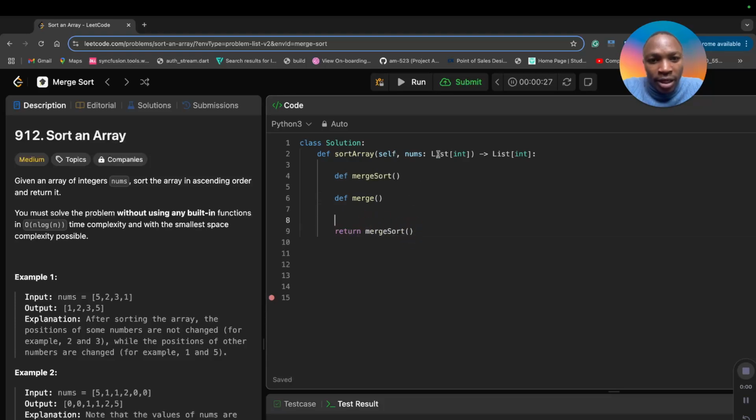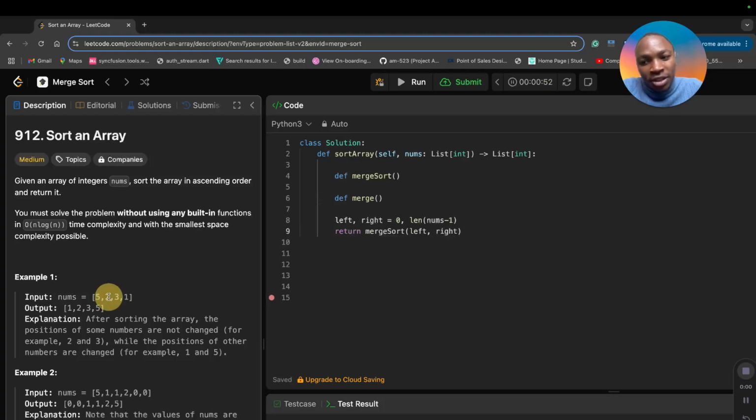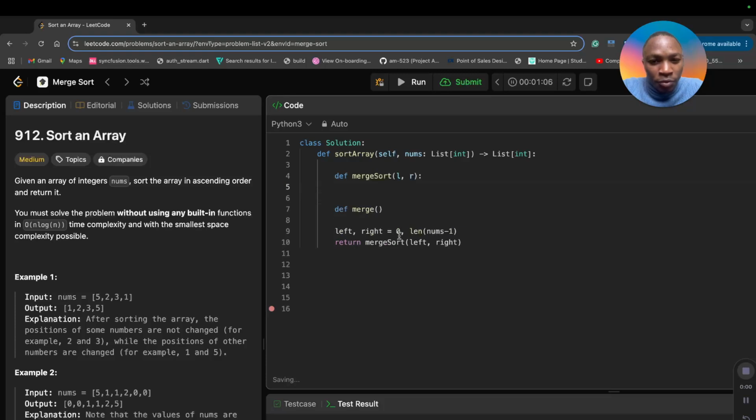So we have an array, we want to subdivide it, so in short we will need the left pointer and the right pointer. The left pointer will start with 0 and the right pointer will start at the length of the nums - 1. Yeah, so in merge sort we will expect to pass the left and the right because we're going to go through this element subdividing. So each subarray should have its left and its right. That's why this merge sort should have left and right. Okay, so we're going to return this one.